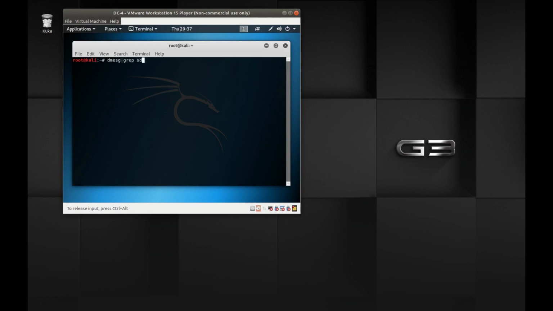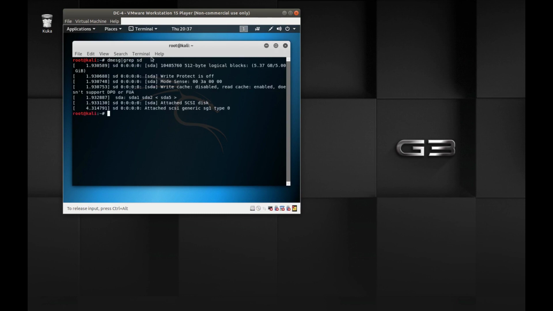It could be sda or sdb. The s in the front means it's a SATA or SCSI disk. Okay, we can see that there is only one disk, sda, with three partitions, sda1, 2 and 5. So let's try to mount those partitions one by one and check which partition contains our system. With the mount command, I'm trying to mount sda1 first.